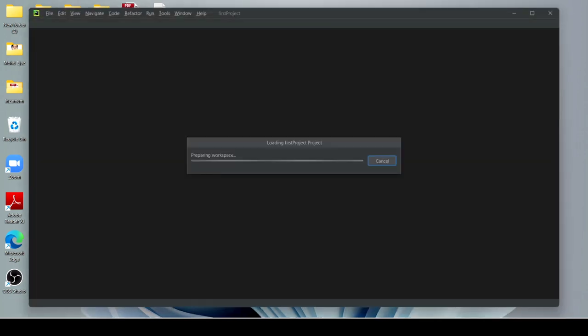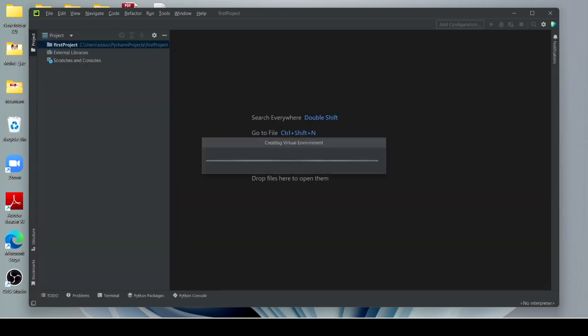It will take some time to load or create your first project. It sets up all the environment variables and all the things for you, and then your project is ready to go.